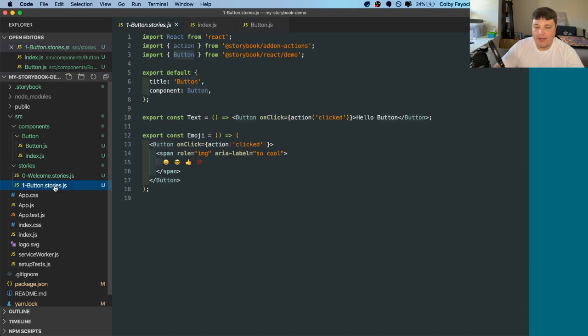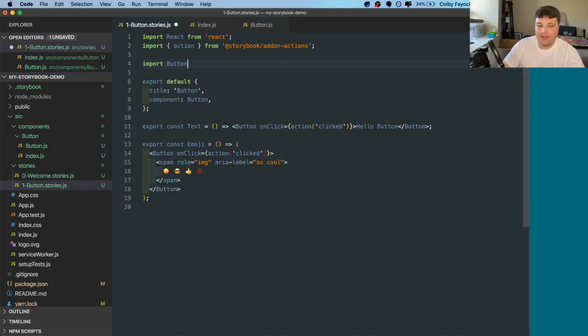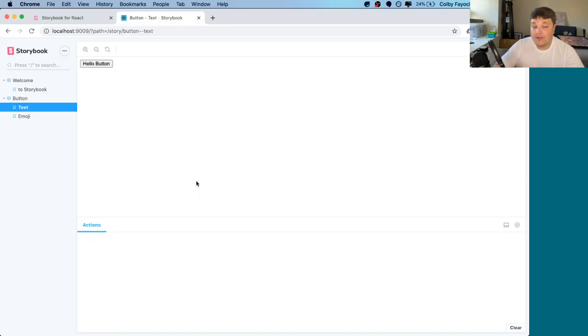Now, if we go back to our button story, we can update that import. We can remove that and then say import button from components button and hit save. And if we look back at our button, we'll notice that it's not anything super special, but it's now using the browser defaults, which says that it's our button since we didn't apply any styles to it.